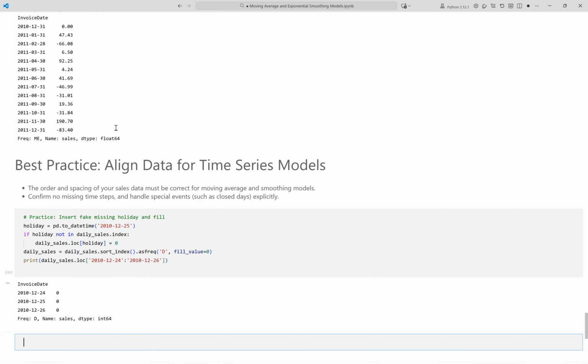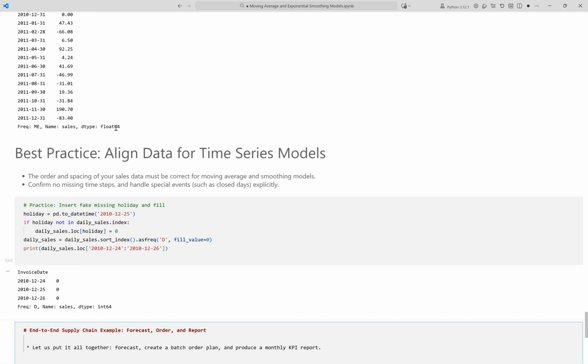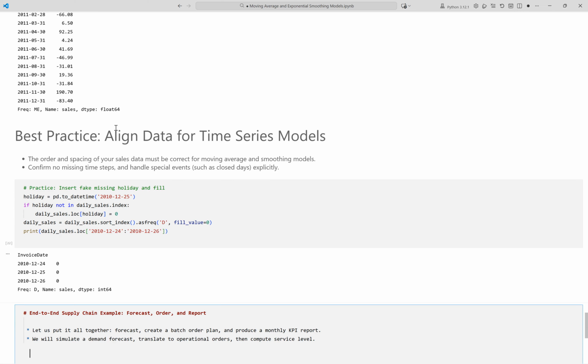End-to-end supply chain example: forecast, order, and report. Let us put it all together: forecast, create a batch order plan, and produce a monthly KPI report. We will simulate a demand forecast, translate to operational orders, then compute service level. Running the cell now.